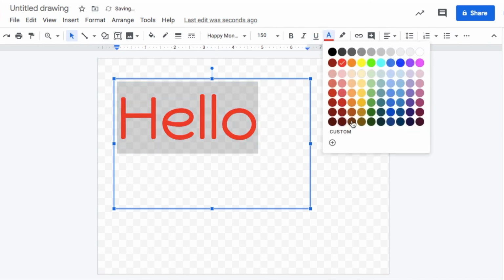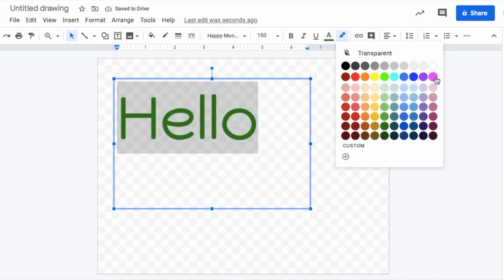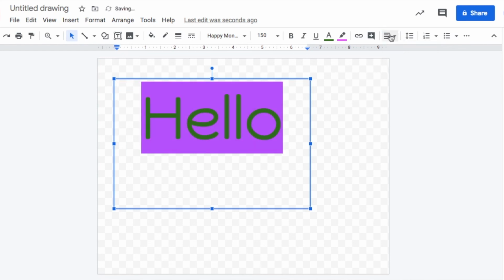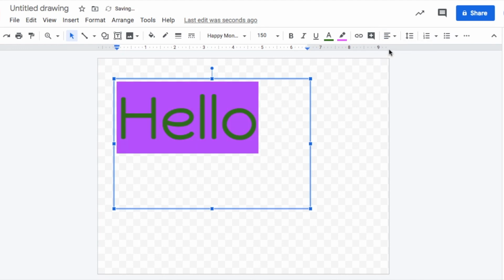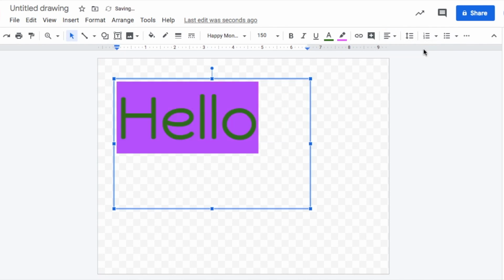So now it's red, now it's green, and then this button over here, the highlighter, is going to change the background. So not the background of the whole box, just the background behind the letters. I'm not going to talk about those. These are all different formatting options, which if you guys are familiar with using Word, you should be familiar with them. So this will put it in the center of the box. This will move it all the way to the left. This will move it to the right, and this will put it kind of evenly spaced.